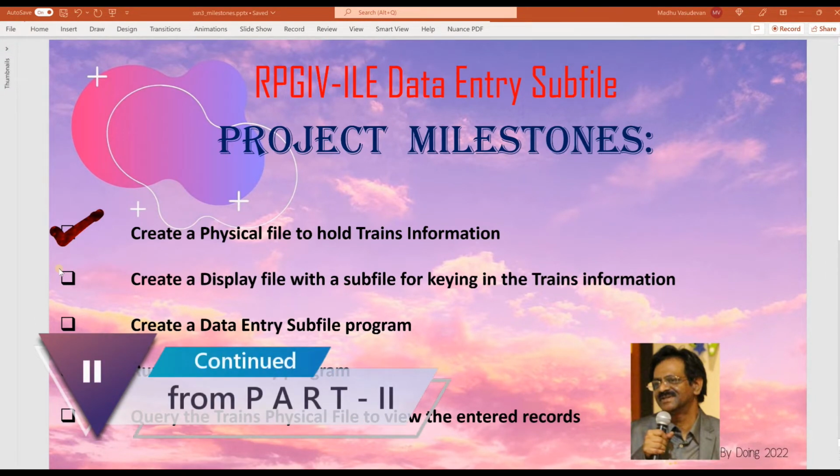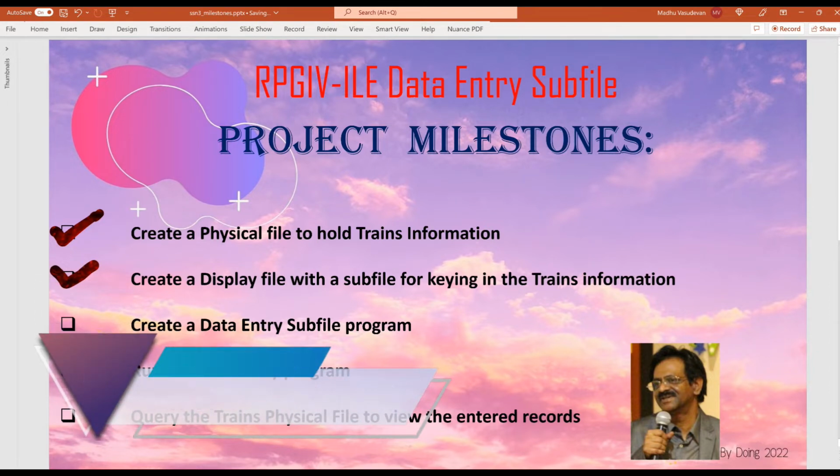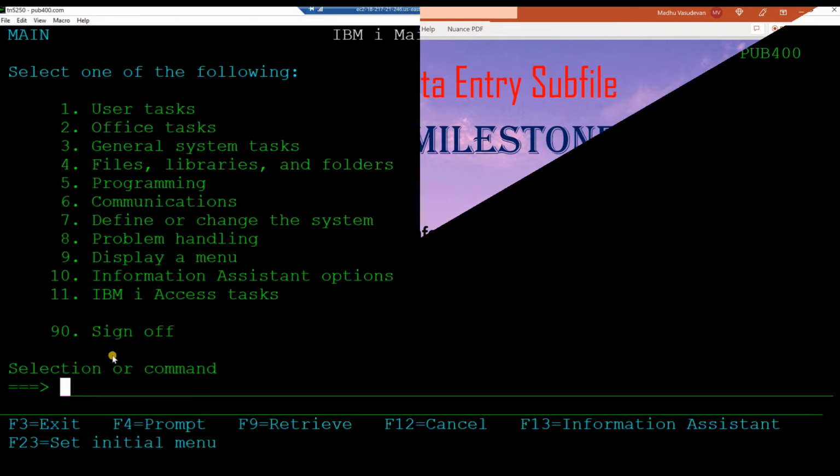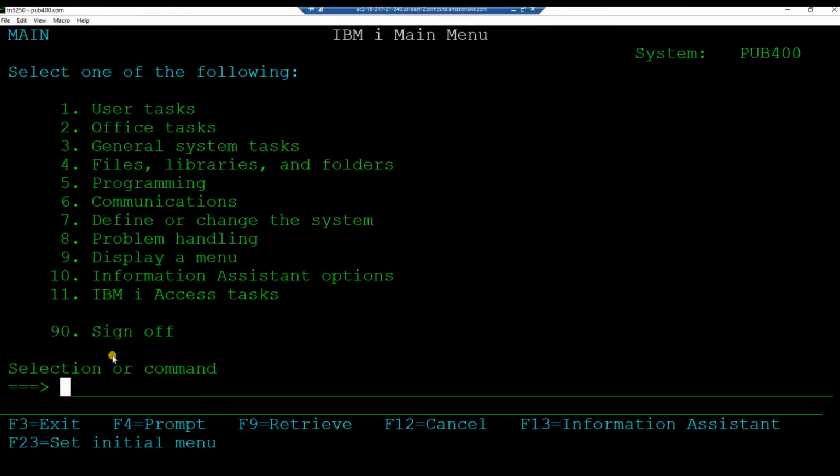Having created a display file with a subfile for keying in the train's information, let's create a data entry subfile program. We need a separate source physical file to hold RPGLE program source code as members.